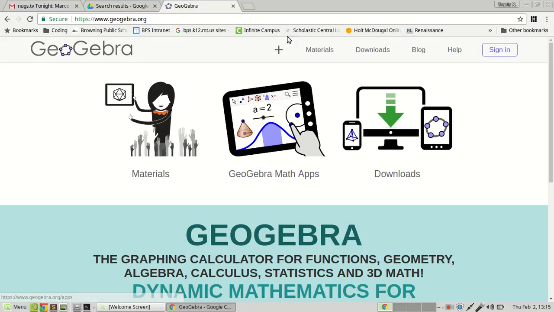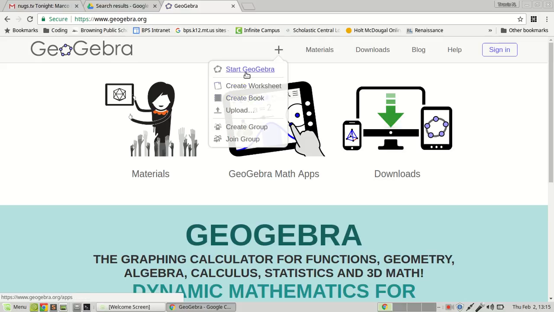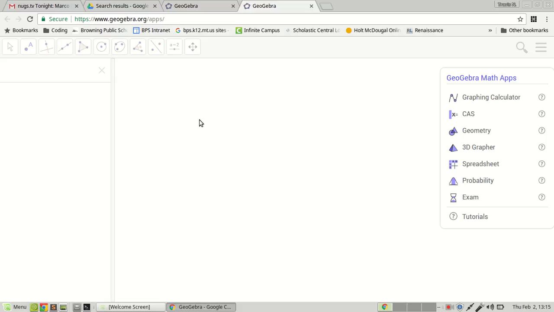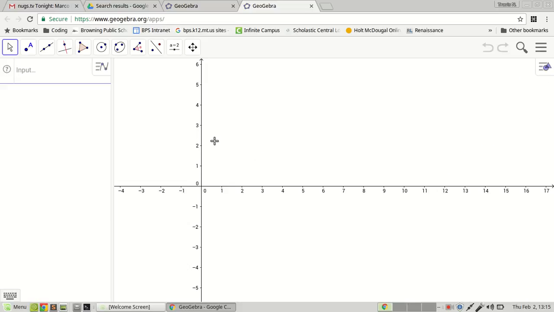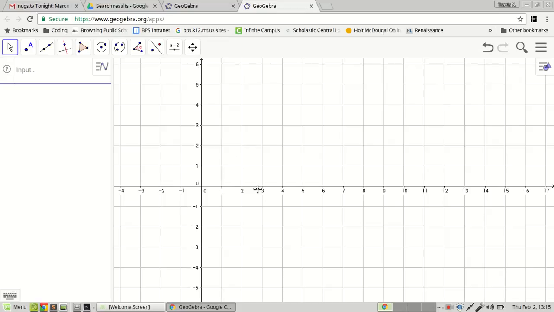Hello, class. This is your teacher trying something new. So go ahead and open up GeoGebra, start it up, and I want you to use basically the regular view. You just need to add in the grid.